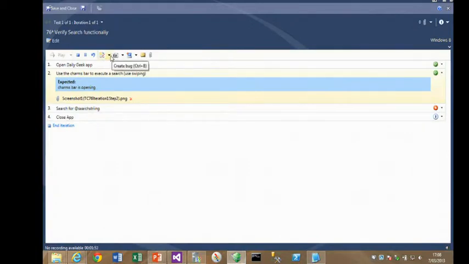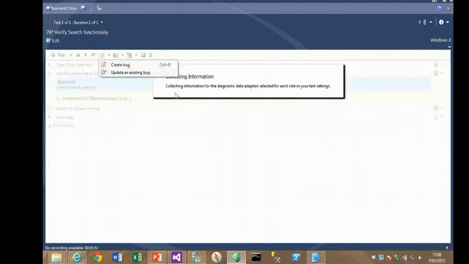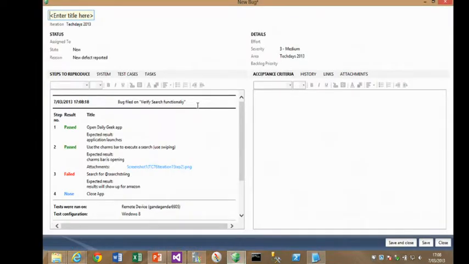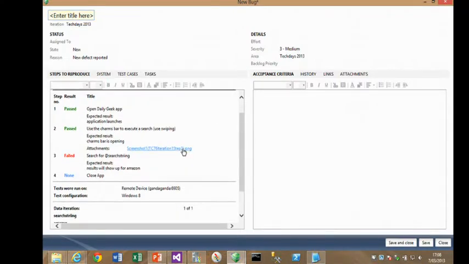From this window, from my test runner, I can also immediately create a bug. So I'll create a bug, and now Test Manager is collecting all the rich information from the Surface device. So what was going on at that moment in time? What you see here is a detailed reproduction of what was happening during the different test steps. So I get to see that the first steps were passing. I get my screenshot, and test step 3 failed.